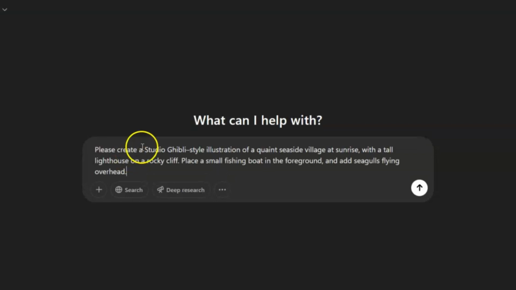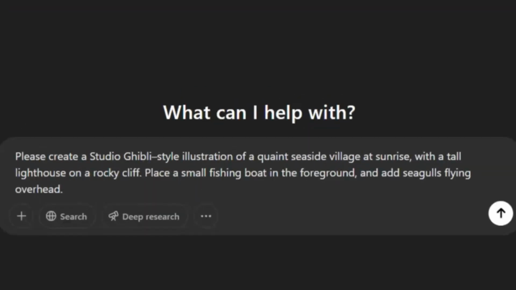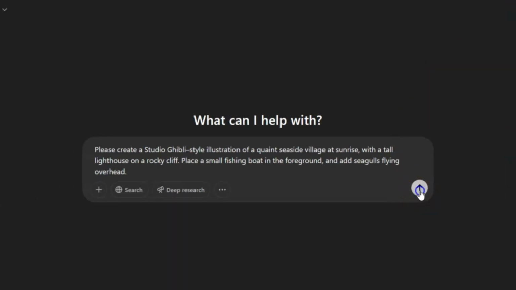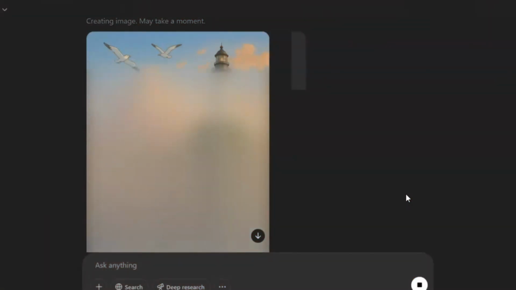Finally, type in a well-described scene, and the AI will meticulously incorporate each detail. Let's say you prompt, "Please create a Studio Ghibli-style illustration of a quaint seaside village at sunrise, with a tall lighthouse on a rocky cliff. Place a small fishing boat in the foreground and add seagulls flying overhead." The result? A hand-painted look with warm, glowing morning light, a whimsical lighthouse perched on a jagged cliff, and tiny seagulls swooping across a pastel sky. It's like stepping into a short film by Miyazaki you've never seen before.